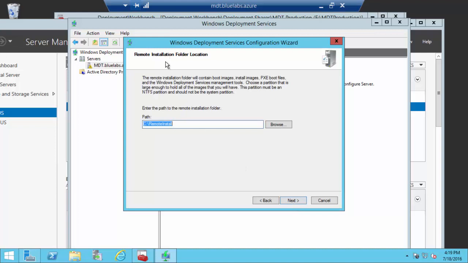We need to specify the location of where we want to store our boot images, our install images, and the other associated files that Windows Deployment Services needs. That's the remote install folder. I'm going to put this on the E drive.